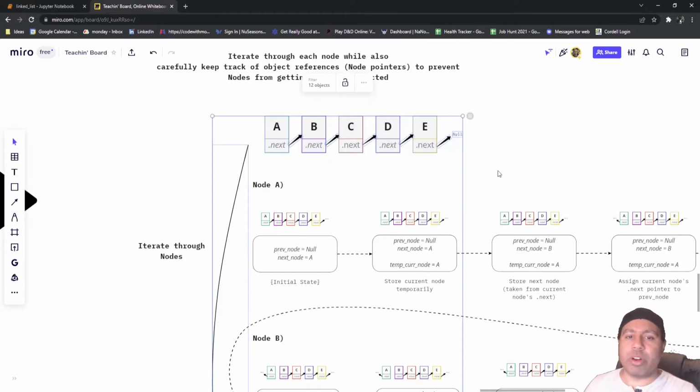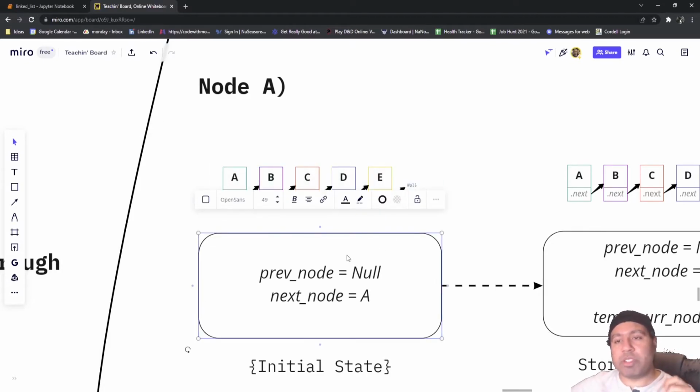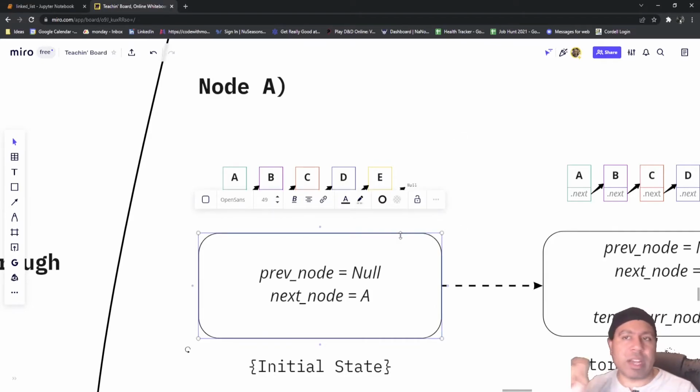Here is our node sequence. Node A, nothing's changed, obviously. We're going to have two references. A reference to the previous node, what I mean by that is the previous node that we have iterated on, which in this case is none because we're starting at the fresh start here, as well as the next node to consider. In this case, it's going to be node A because that's essentially the current node to consider, but we haven't really done anything. This is just the initial state before we go into our iteration.